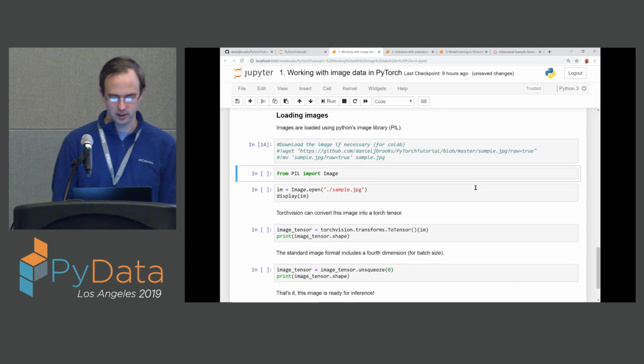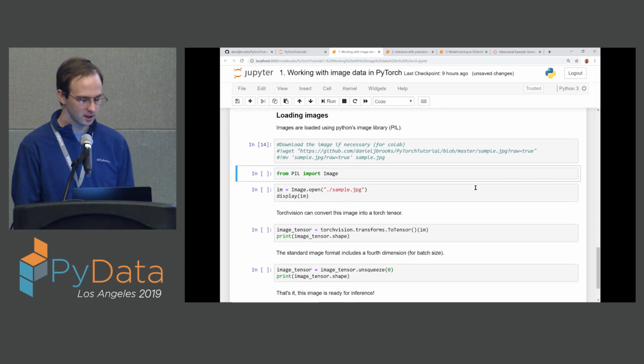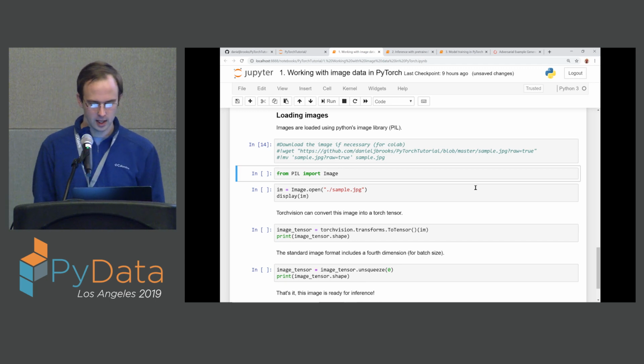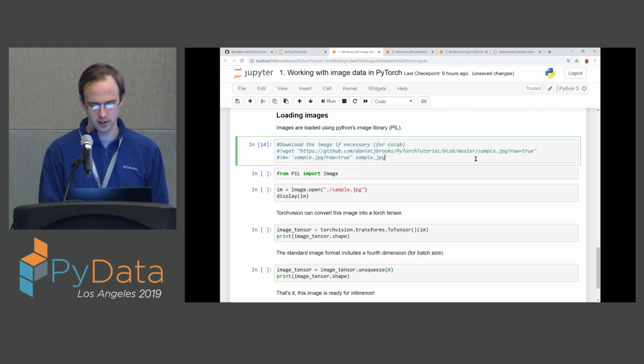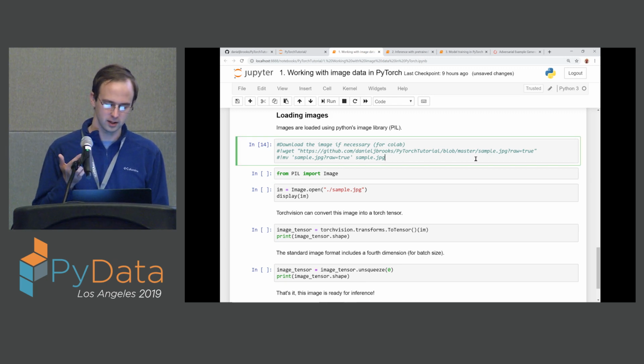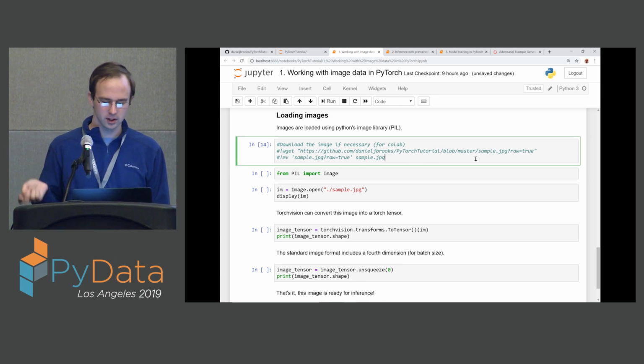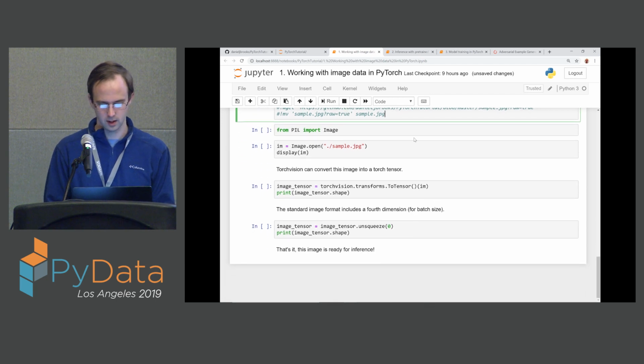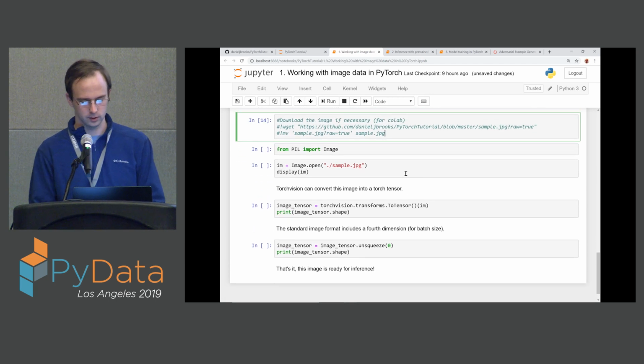Okay, for working with images, the Python image library is very helpful. If you're on Colab, just a note, you need to download the image from the internet, so use a wget command to grab the image. If you clone the repo, you don't need to do this.